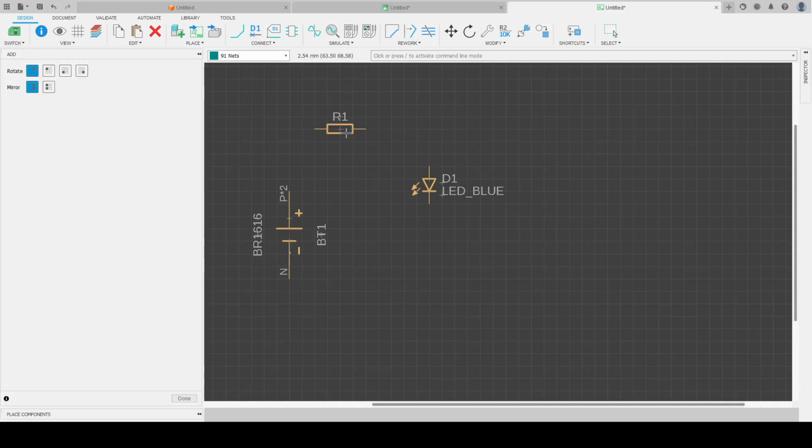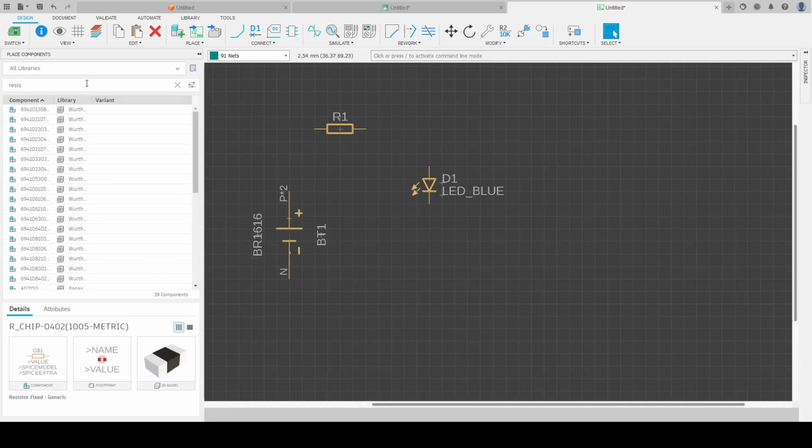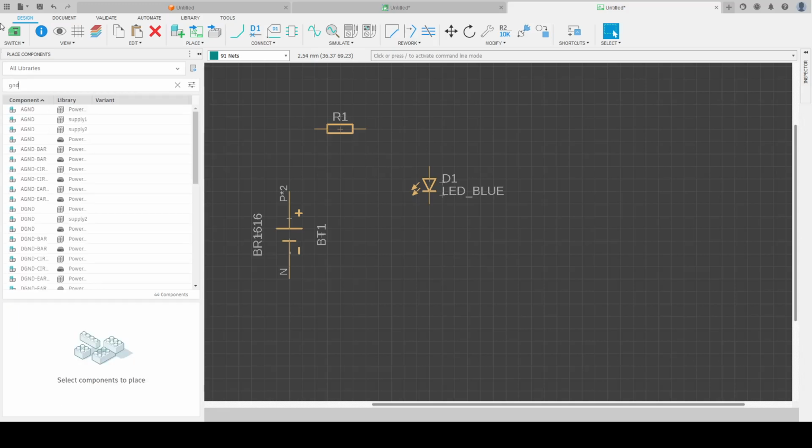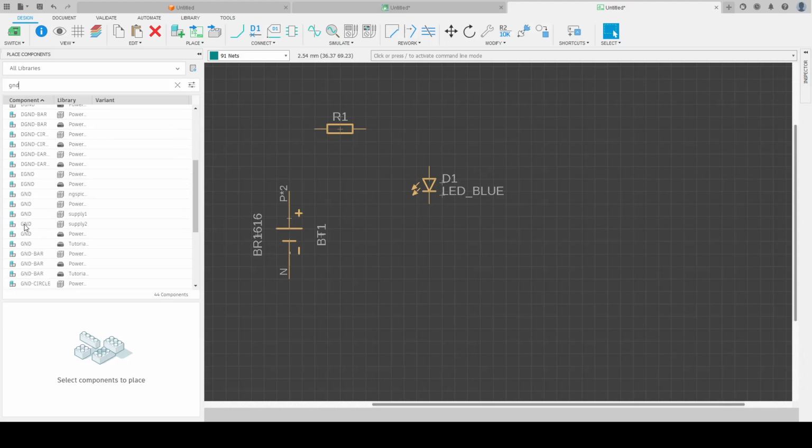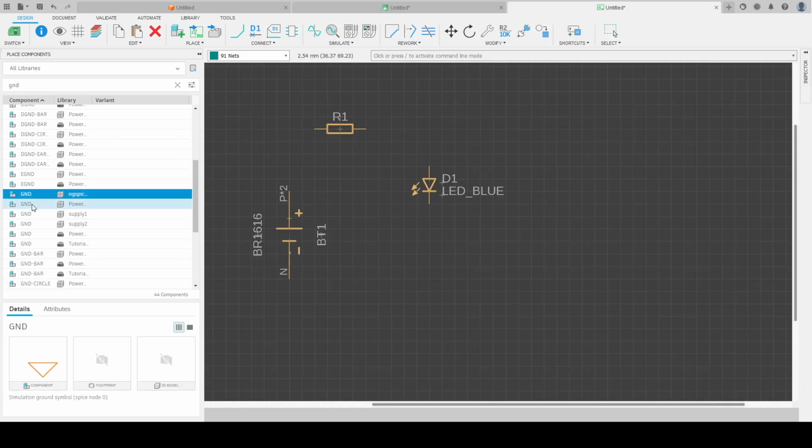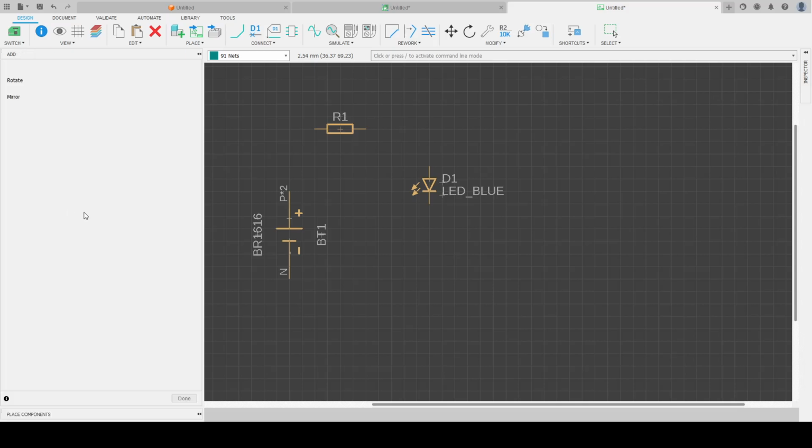So double click, we'll add this, and click escape. We'll grab a ground symbol as well, just to have a reference here, which is normal. You can just use this one. Click R to connect everything.